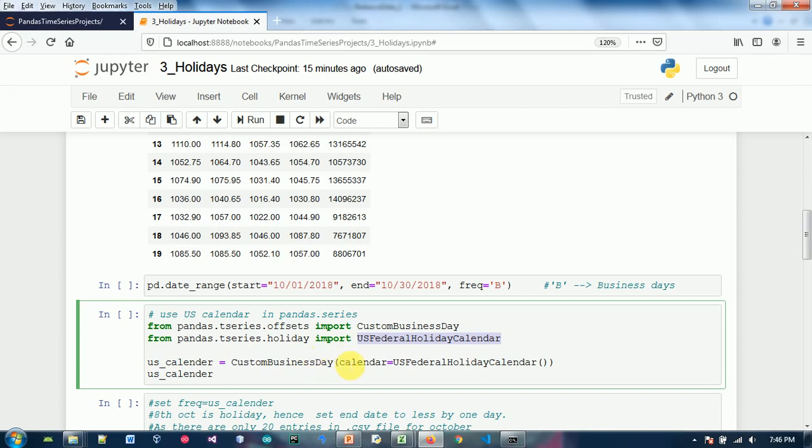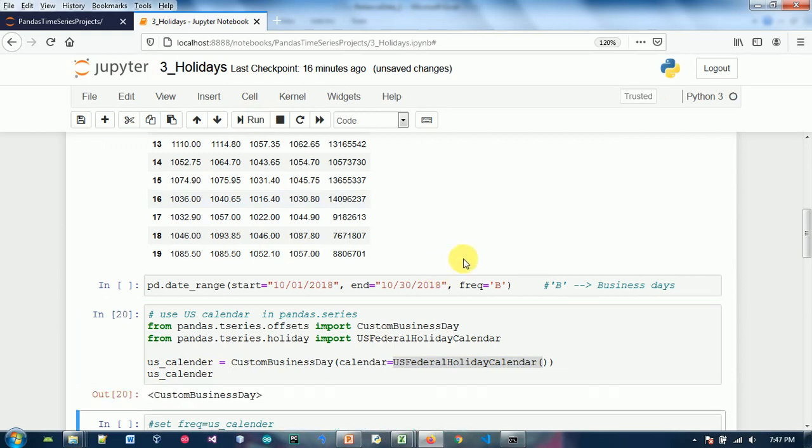So for that we will provide here calendar parameter as US federal holiday calendar. With that means we are invoking the constructor of this particular class rather. Let me put it in object oriented way. So now we will get this object which is US calendar. Now once we have this US calendar object, let me just execute it. So now you will see that it's now a custom business day. Why? Because we are interested in custom business day, because for every country this is going to differ.